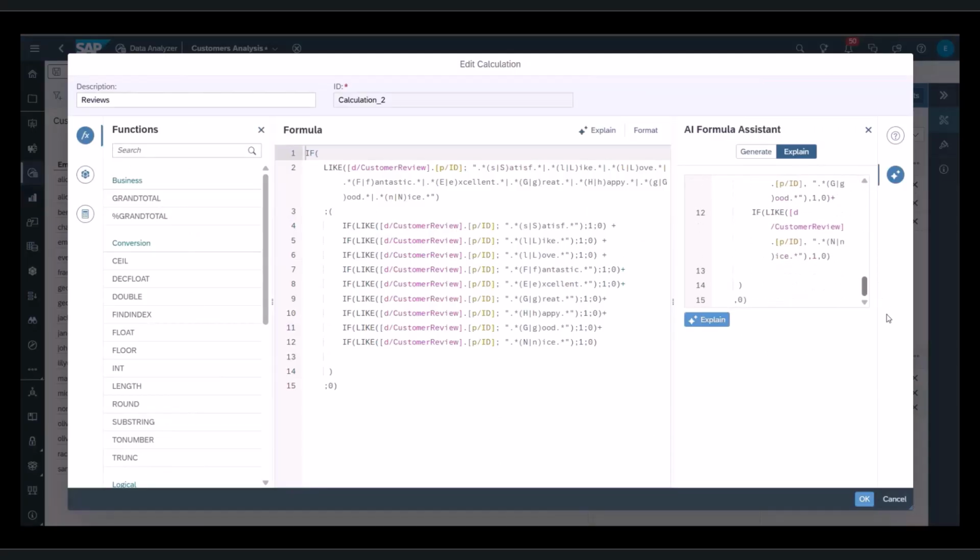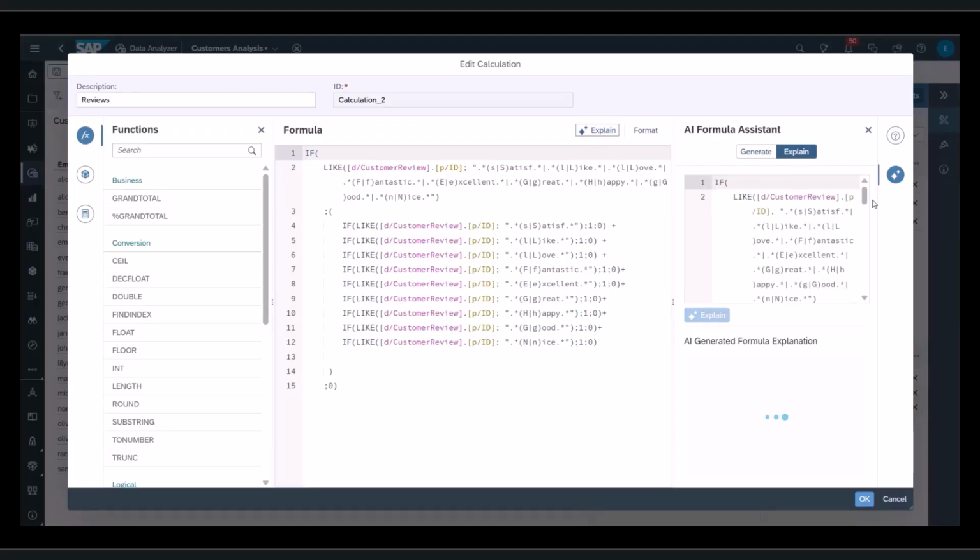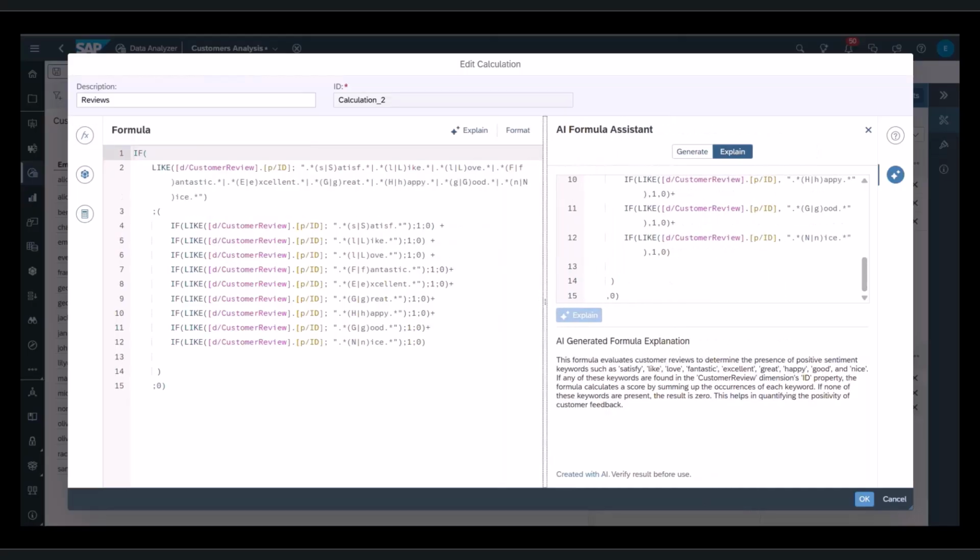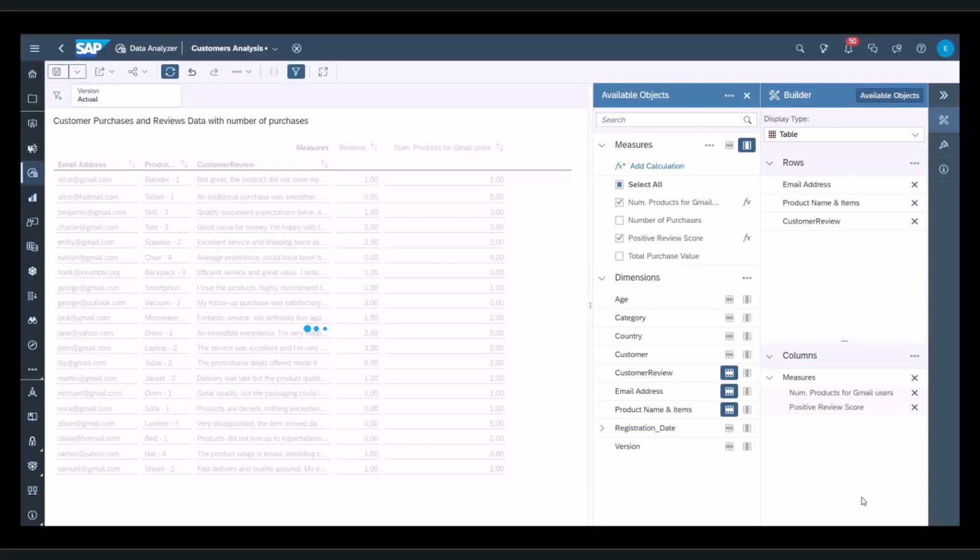This new calculation looks complex, so again, let's use the AI-assisted calculations to explain it. With a simple click, AI-assisted calculations not only explains the formula's content, but also understands its business purpose with terms like positive sentiment keywords and calculates a score.